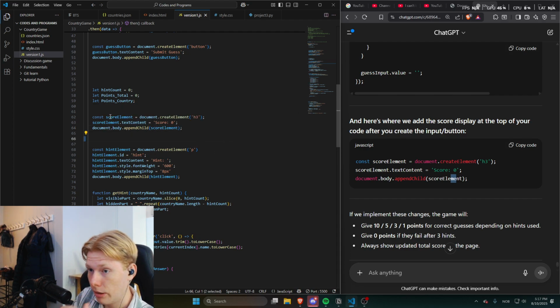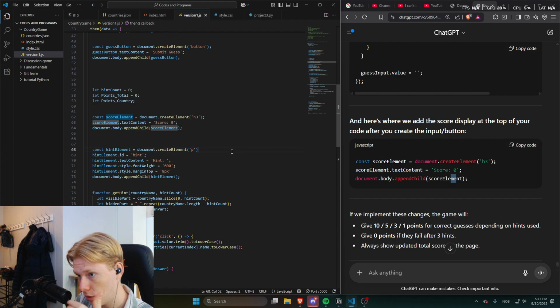This is pretty easy, by the way. It just creates an H3 element, not in HTML code yet. This is in JavaScript. So what it needs to do is first give it some text content, which is score, and then score is 0, which is the first text content that it should have.